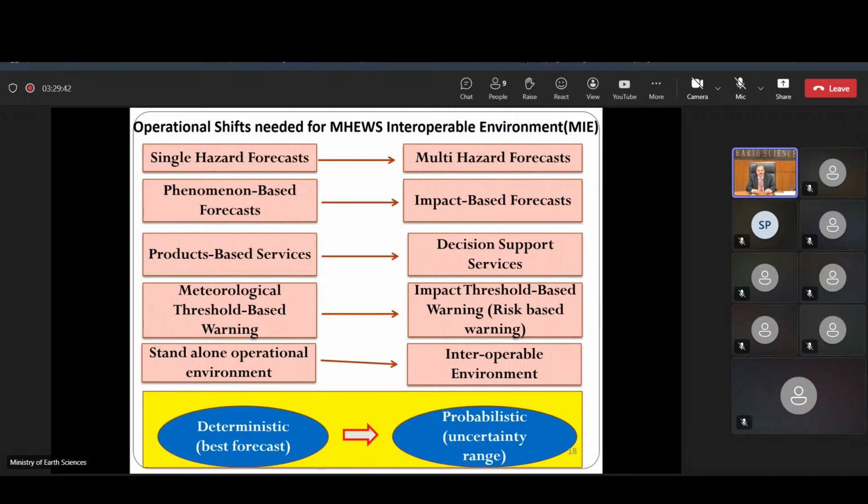The second one is phenomenon-based forecast to impact-based forecast. You cannot say that I will only predict rainfall, I will not predict the impact. No, you have to predict the impact. Then product-based services to decision support services. Now you cannot say, okay, my work is done, I have prepared the product. No, you finally have to go to decision support services. For example, Dr. Pusher is delivering our multimodal ensemble products generation. He prepared the multimodal ensemble products, then told me, sir, my work is over. No, work is over only when that multi-model product is converted into decision support system products.